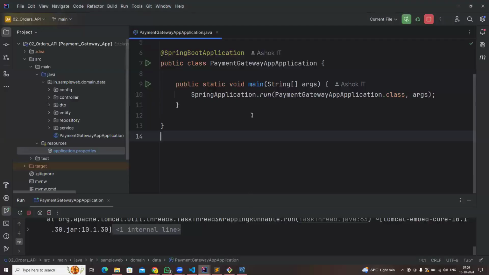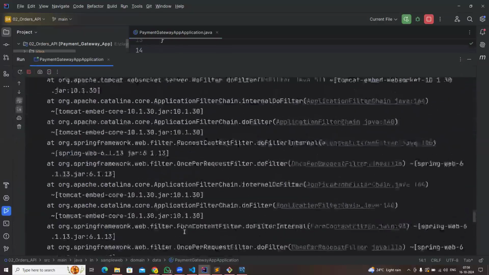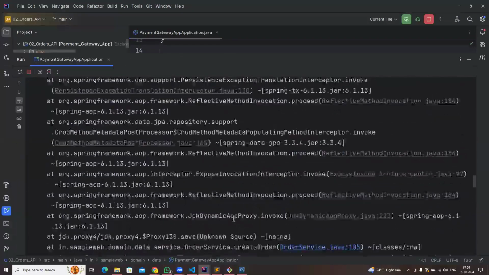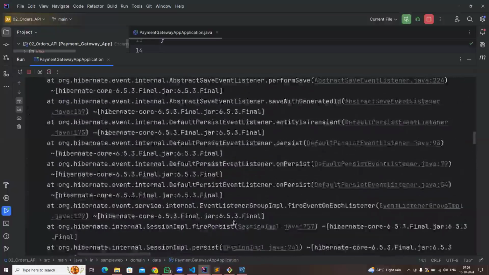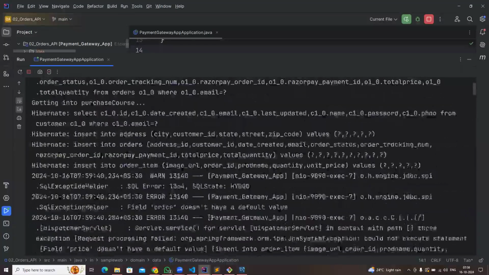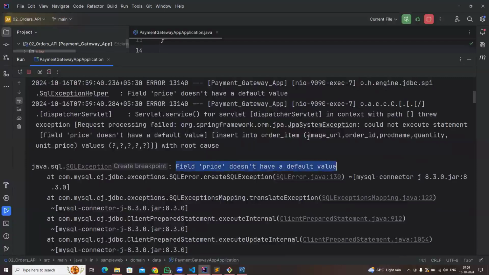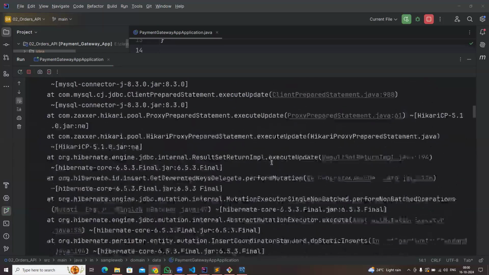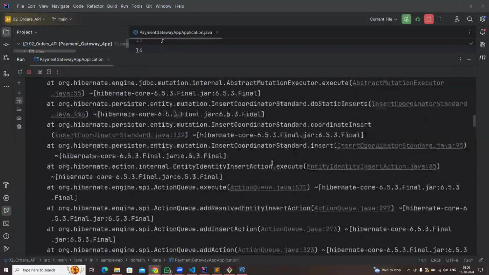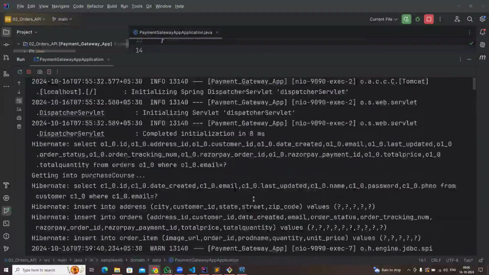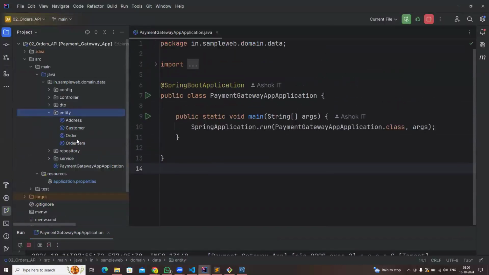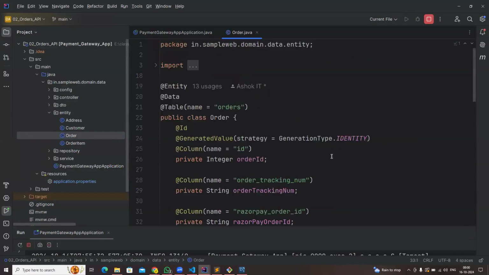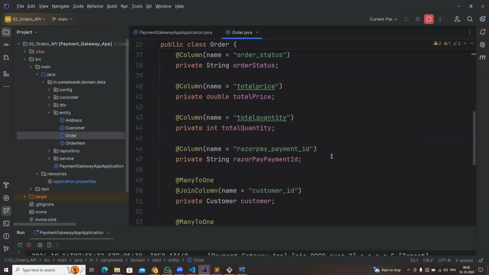In the order API, I got the exception: field price does not have a default value. Guys, did you test the order API? Yes, it is working for me. Actually, there is some problem in the column name, I think. Can you check that? Because even I changed it in mine. Okay, let me check here. Which column are you saying?